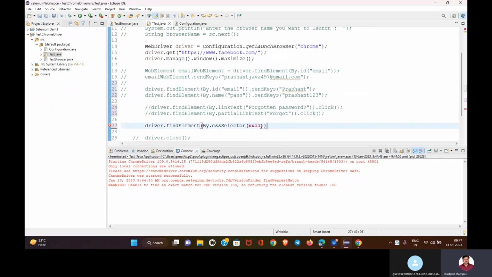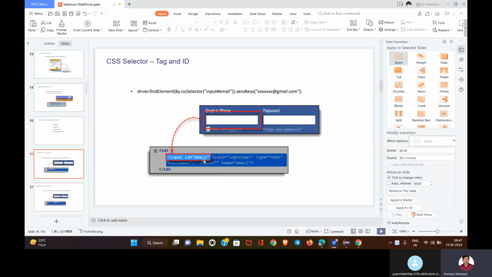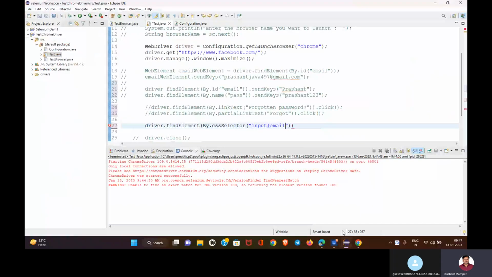Let me write here. So input is our tag name. Input hash. Next, what do I need to do? I need to write email. This is an ID. Yes or no? So here, tag and ID. The ID is the value you should specify with a tag name. Let's go here and send the keys.